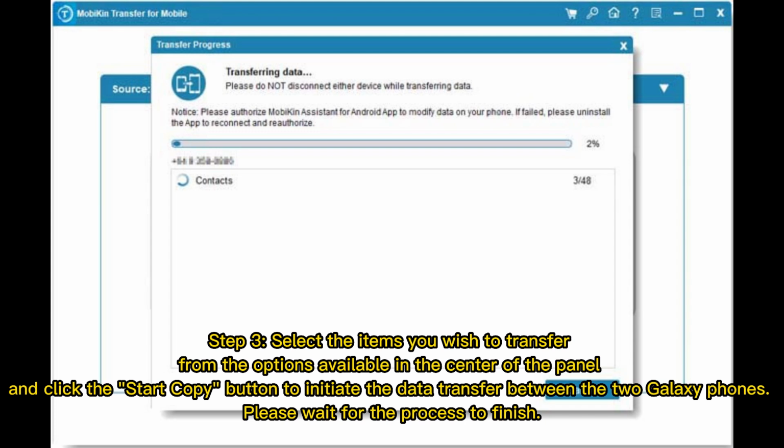Step 3. Select the items you wish to transfer from the options available in the center of the panel, and click the Start Copy button to initiate the data transfer between the two Galaxy phones. Please wait for the process to finish.